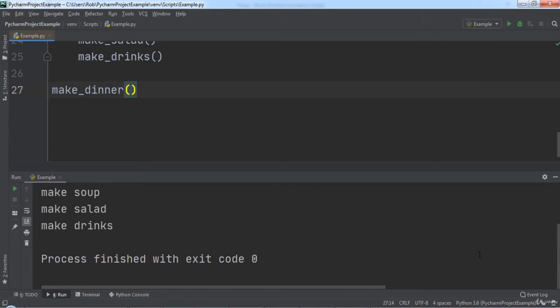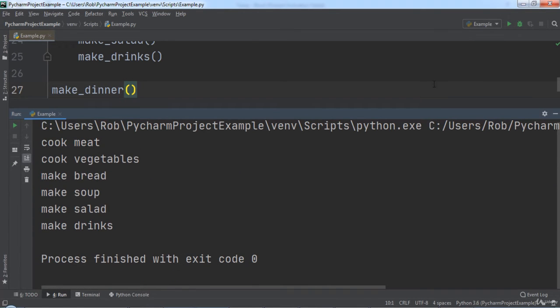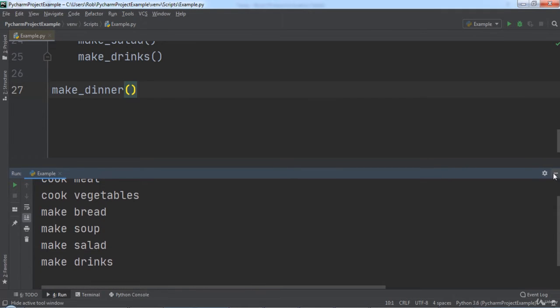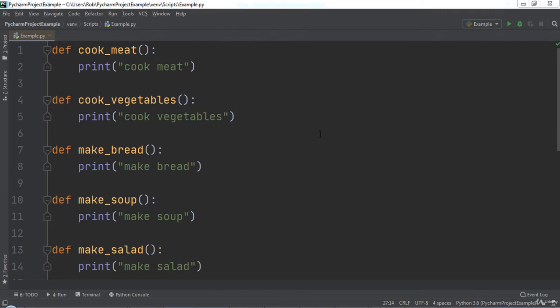When we run the code, notice that each of the messages we specified were printed to the console. But the flaw with our function is that it is synchronous. By the time we make the drinks, the meat and the vegetables will be cold. We want our code to do things simultaneously, not one by one.